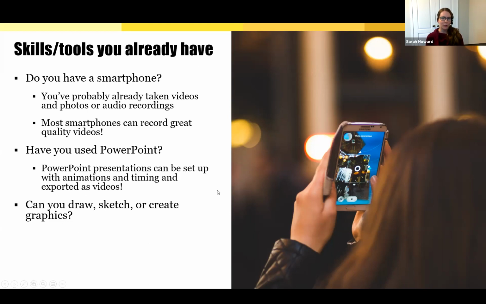For those of you that have used PowerPoint, you may or may not be familiar with the fact that PowerPoint actually can use animations and built-in timings. And then you can actually export PowerPoints as a video. So you can create a full video right in PowerPoint without taking the time to learn any other types of software. And I will talk a little bit more about what you can do in PowerPoint later on.